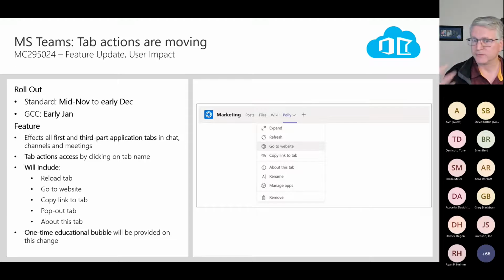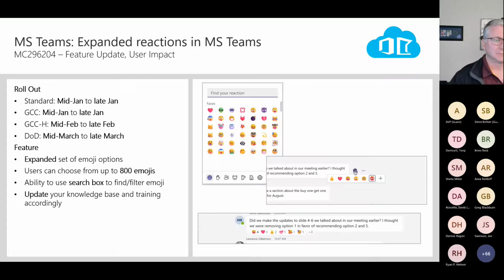And we'll tell you those little features there. So keep that in mind. It's going to be there. It's going to be a one-time deal, and then you should not see that educational bubble after that.